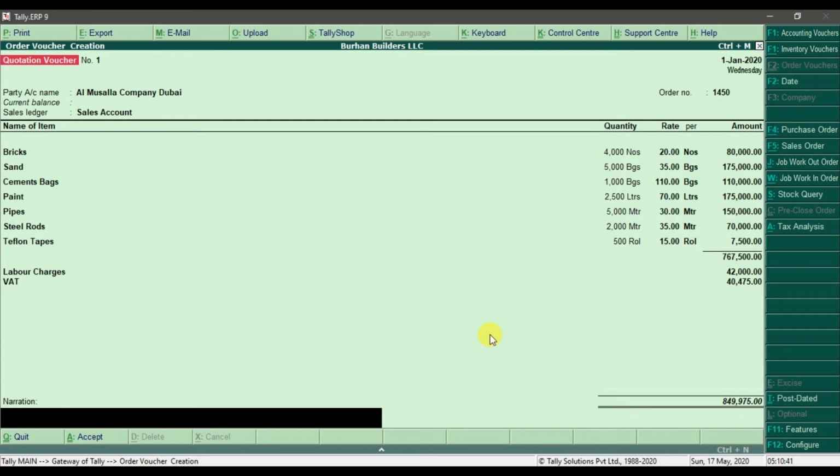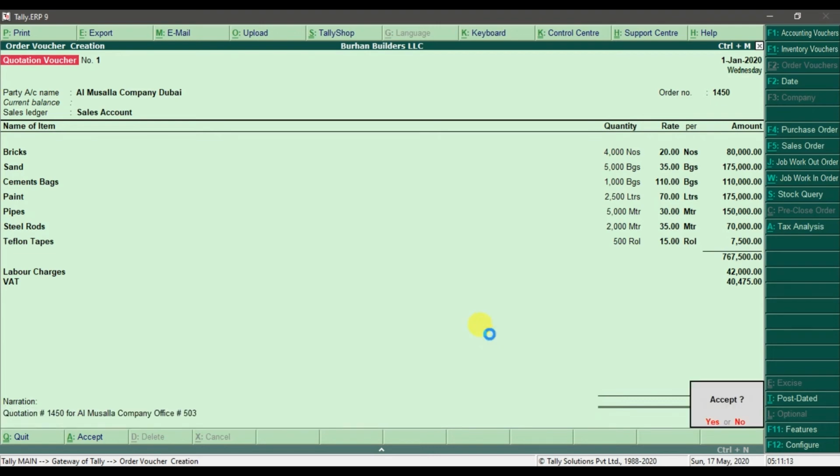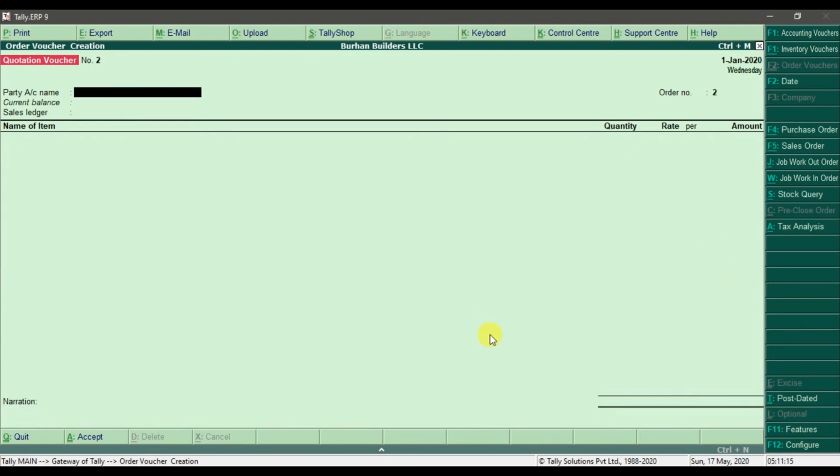So write the description here. Quotation number 1450 for Al Musalla Company, building room or office number 503. So enter, enter, and save it. So this is how we are creating a quotation in Tally ERP9.